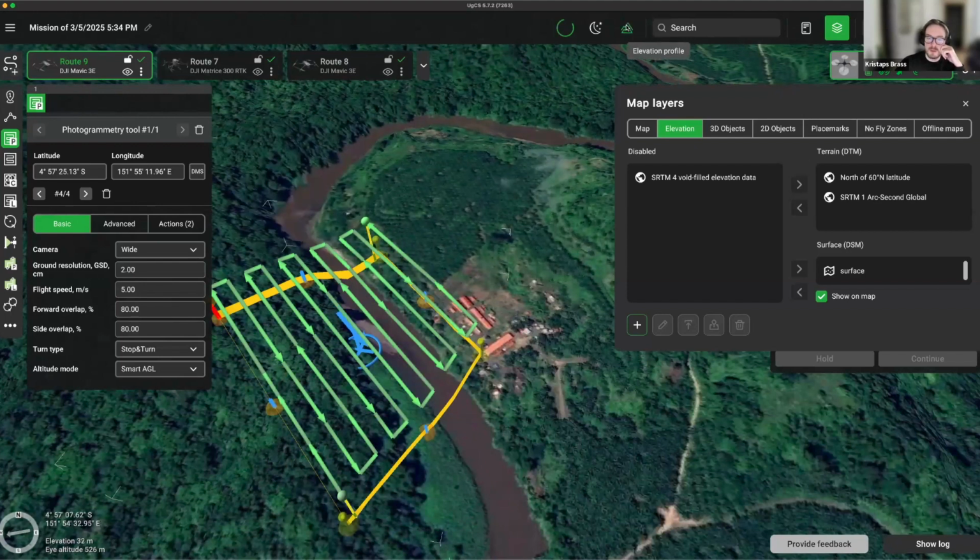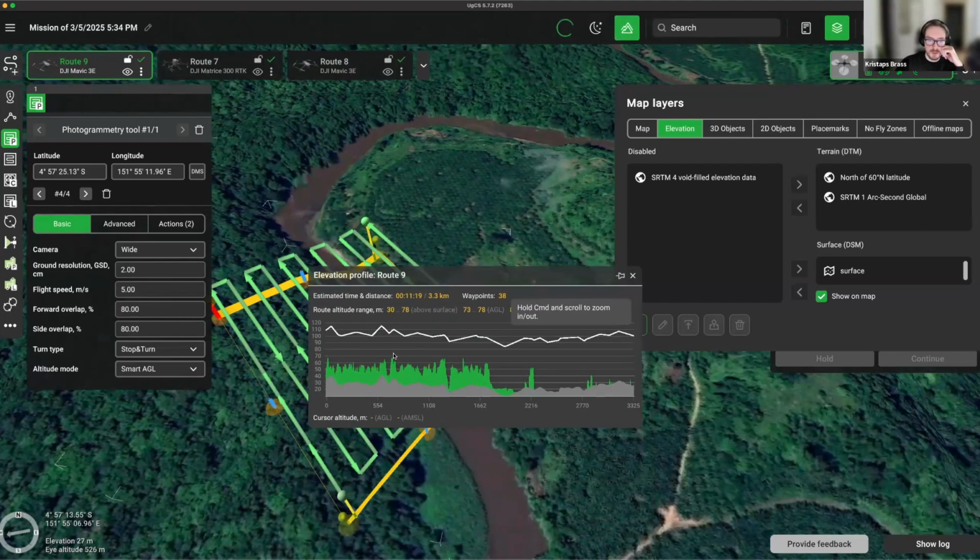Okay, and so now when we go into the elevation profile, you will see that this green area is actually the surface part of it. So the gray area, that's the terrain, the green part is the surface, and the flight path is planned using the terrain, while the surface is simply there as an indicator of how close the drone's flight path would be to the surface. But yeah, those are the main things that I wanted to cover for now.